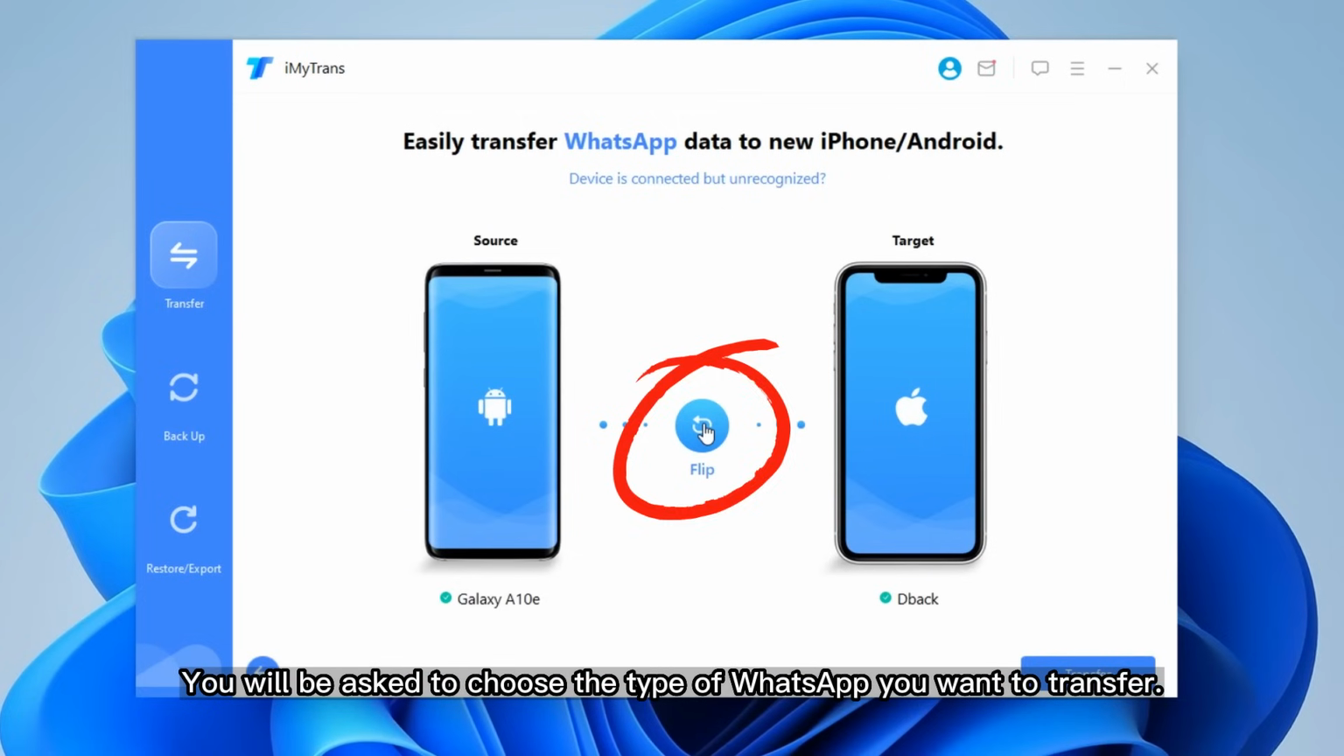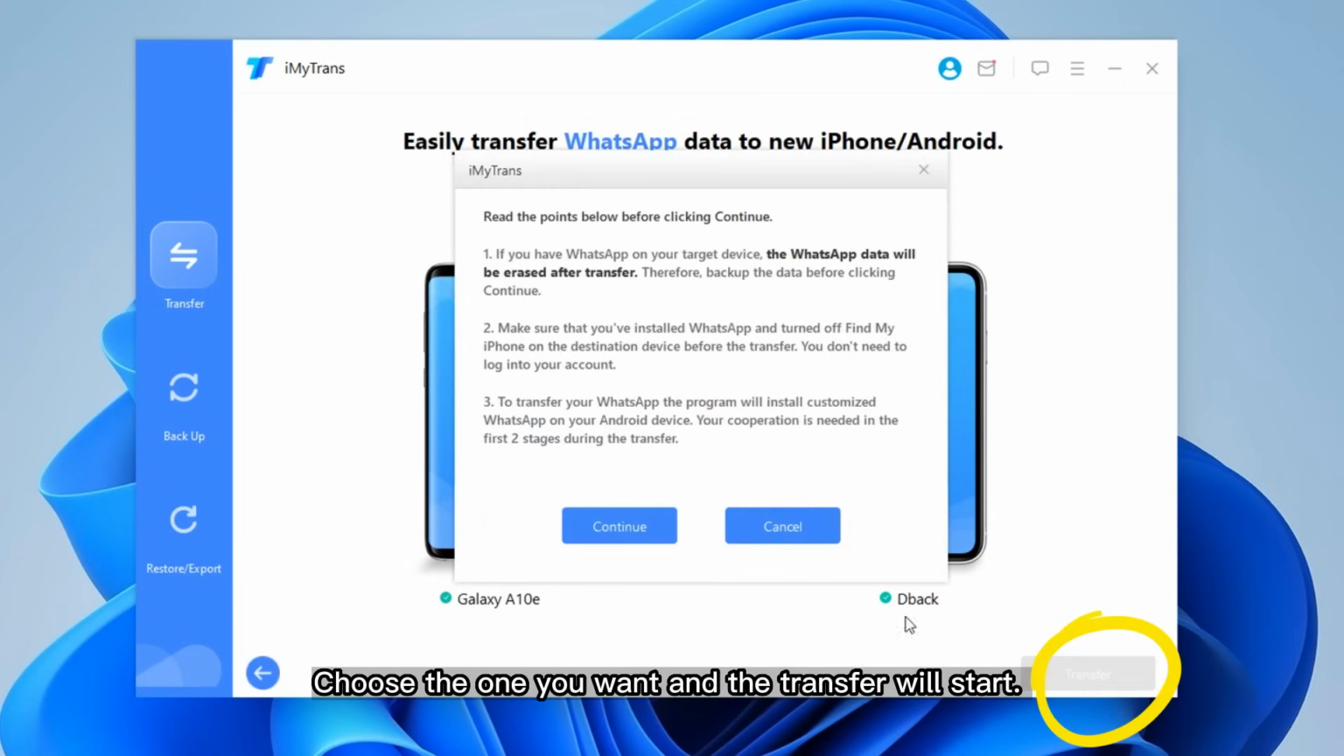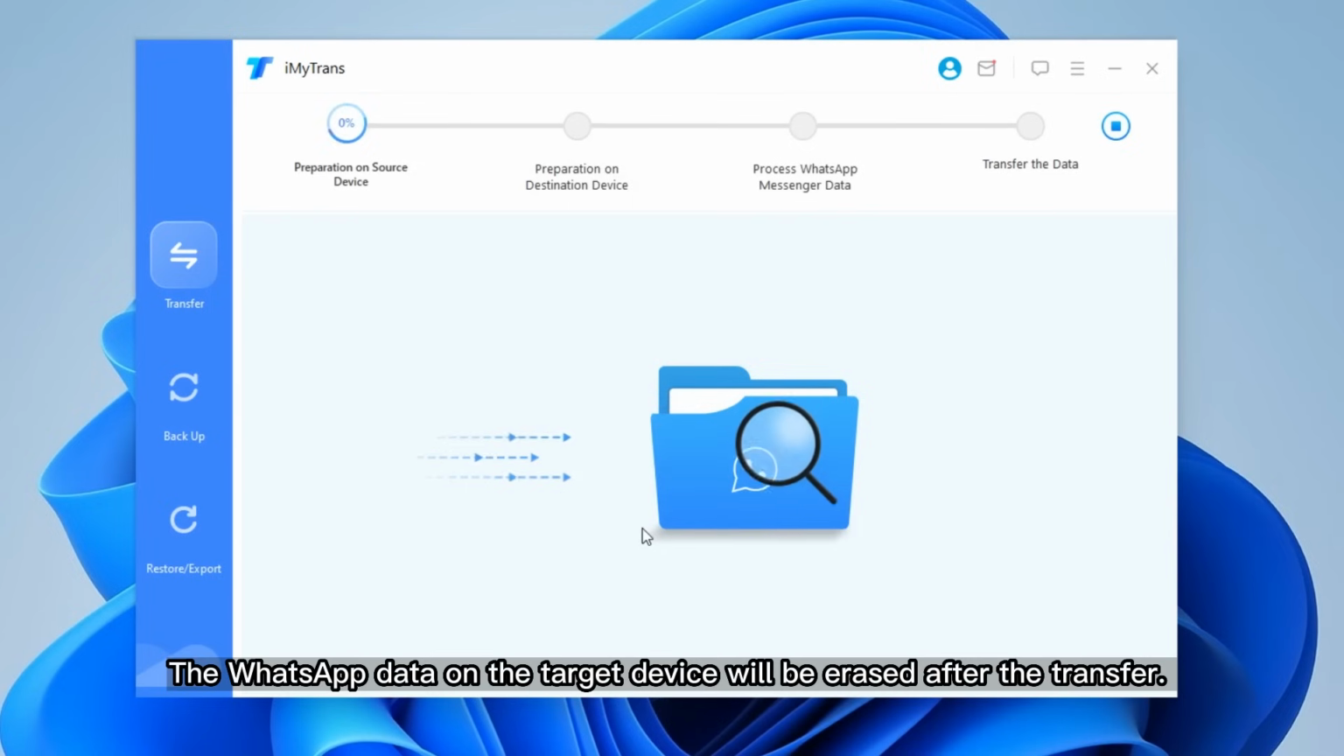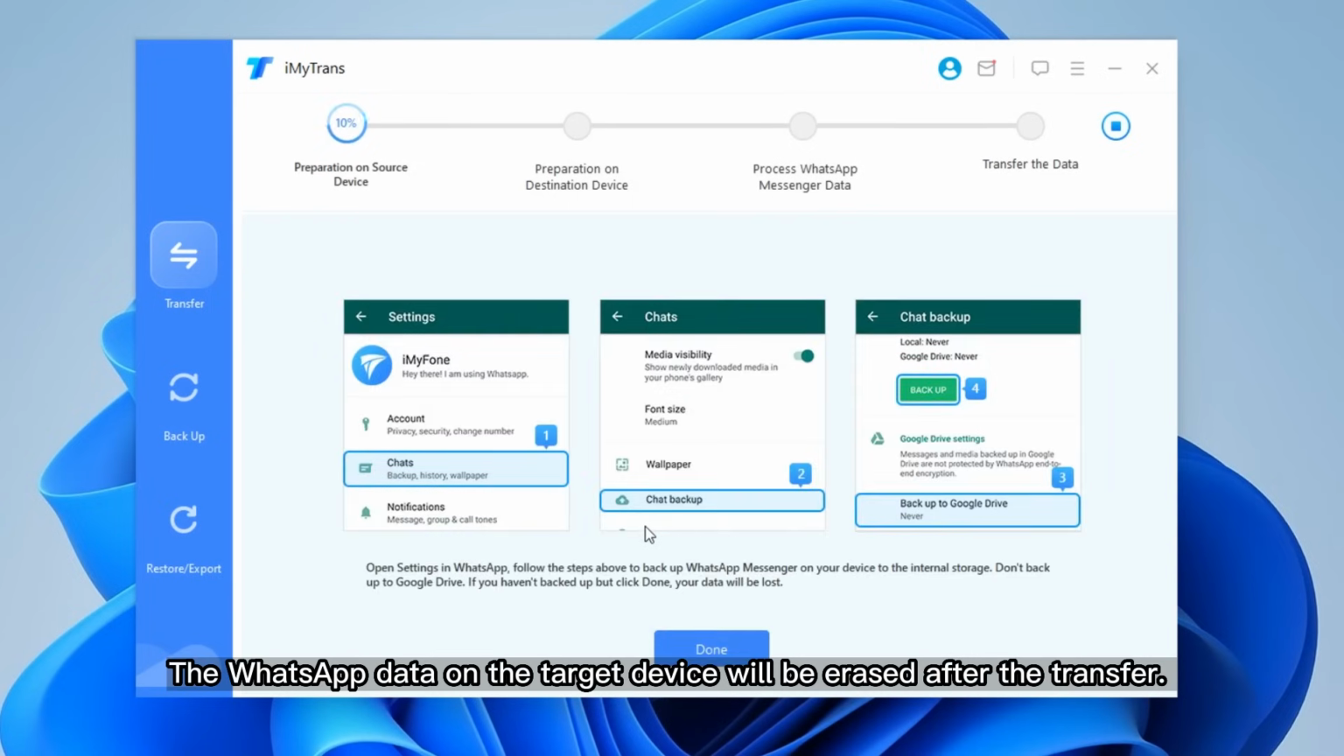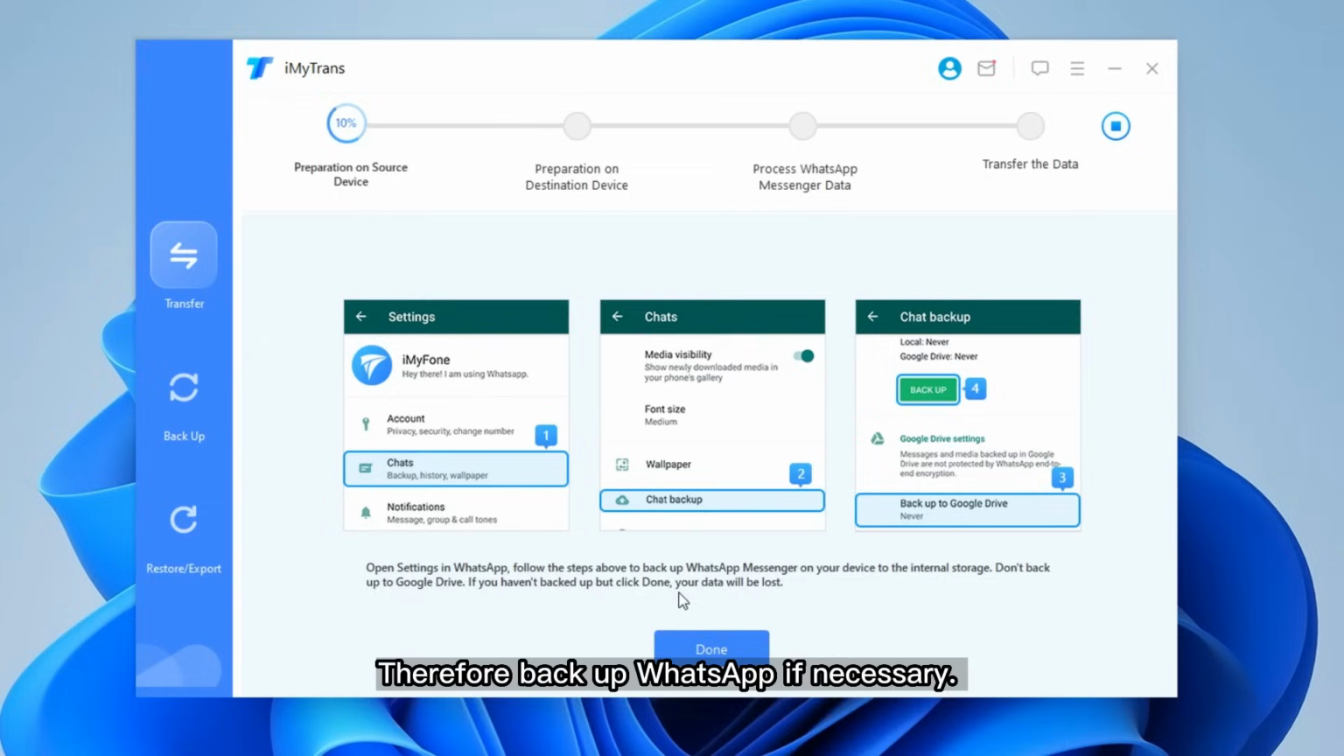You will be asked to choose the type of WhatsApp you want to transfer. Choose the one you want and the transfer will start. The WhatsApp data on the target device will be erased after the transfer. Therefore, backup WhatsApp if necessary.